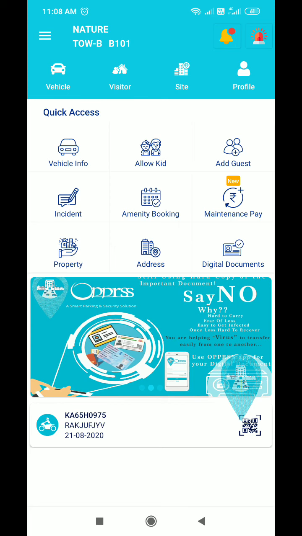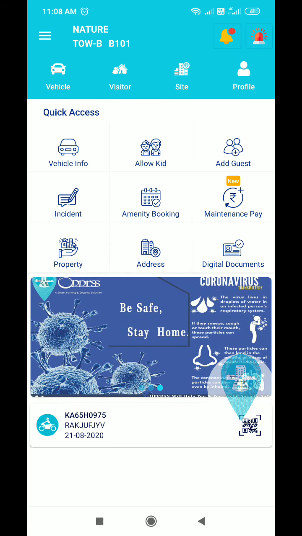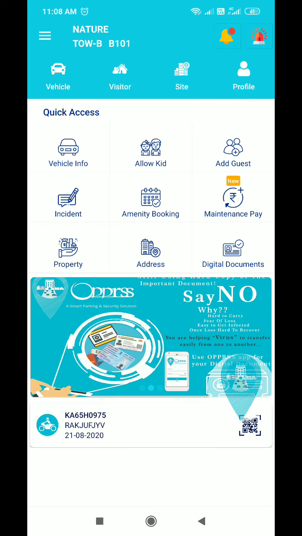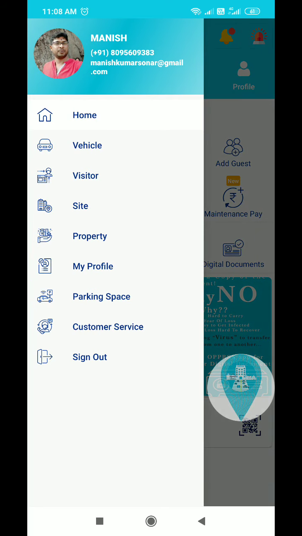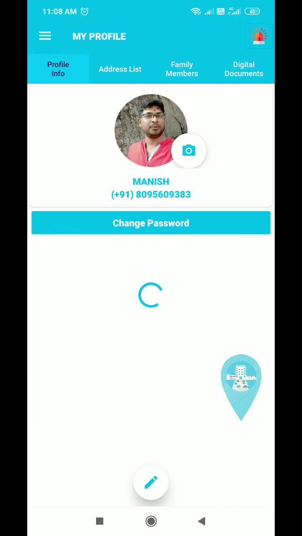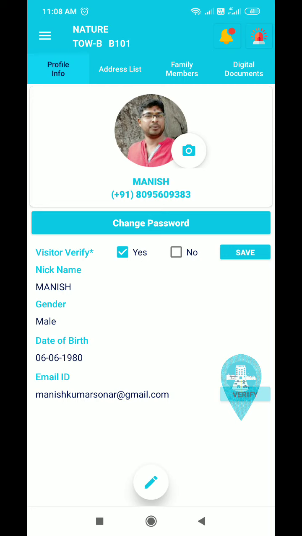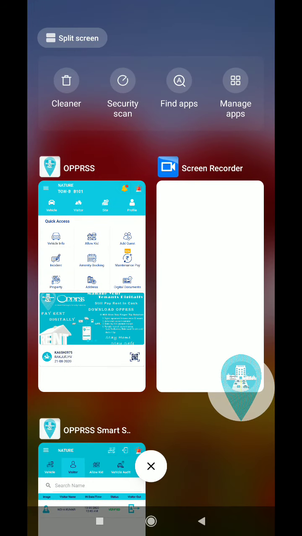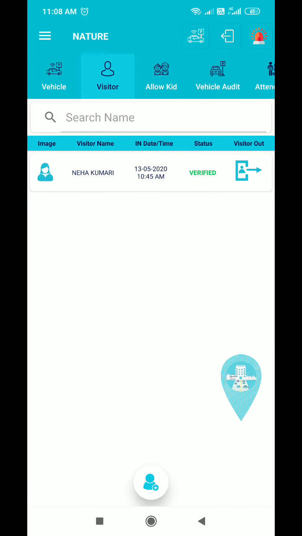We talked about last time how this app is set up, how you will get the notification and do an acknowledgement. We were talking about one option called visitor verify, visitor yes or no. So before, I changed it to yes and clicked on save. Once it's yes, now I am going to the gate. What is the change from that?